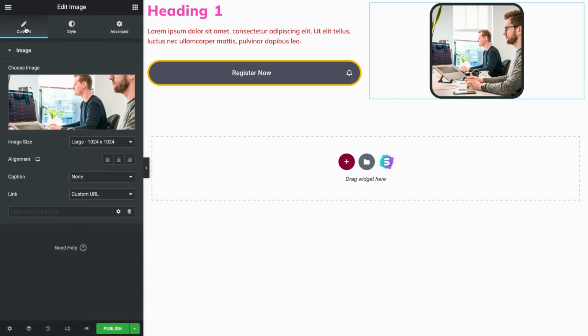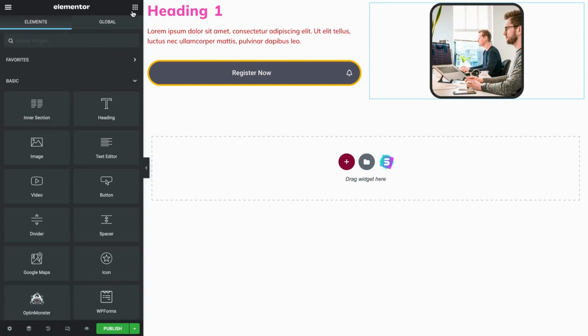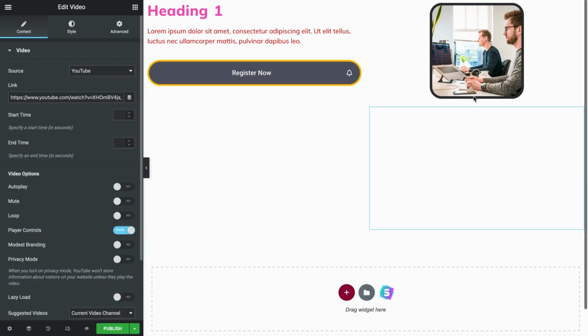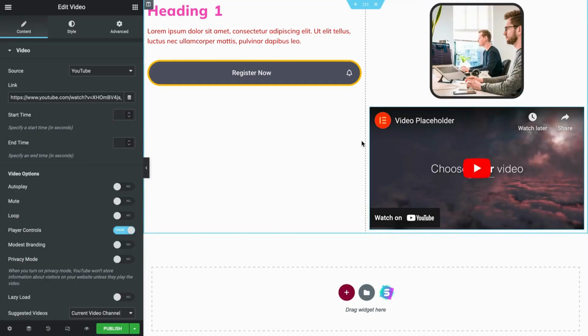This was all about using the images in your web page using Elementor. Now let's quickly talk about how you can use videos. Just below the image option, you have a video widget. To use it, simply click on it and drag and drop it to the position where you want to have it. Let's take it here, just below the image for now.